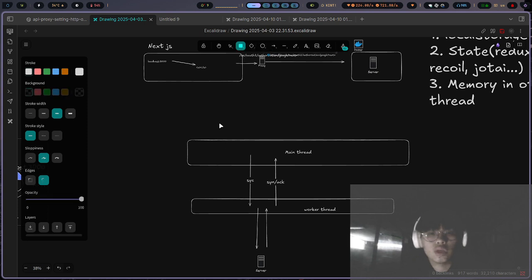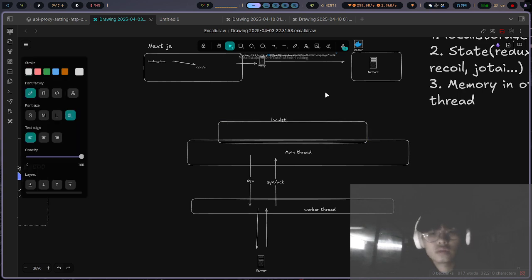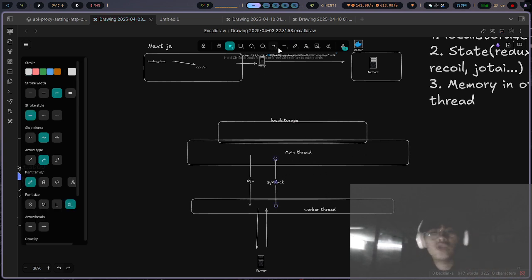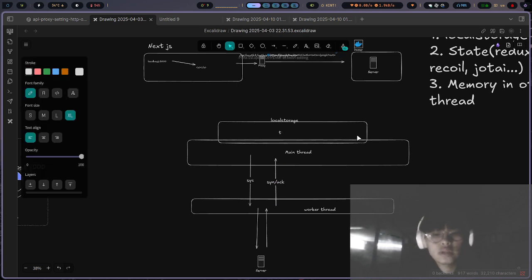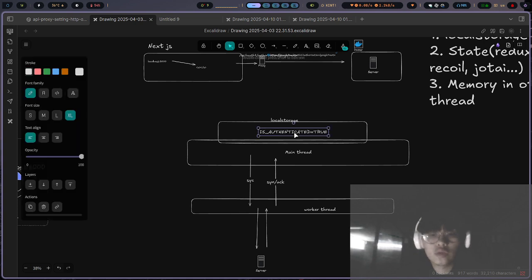I'm just gonna put here global storage, which is local storage. When it gets the access token, we store the state of whether it is true or not, so it's gonna be isAuthenticated. We just store this value in local storage, and based on this local storage value, we define our protected route. Yeah, that's very simple.